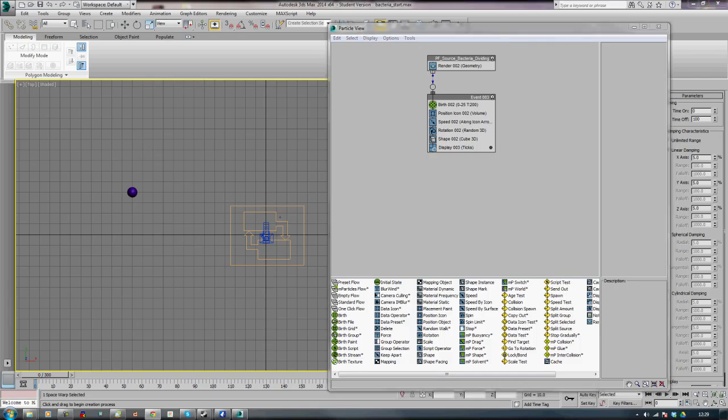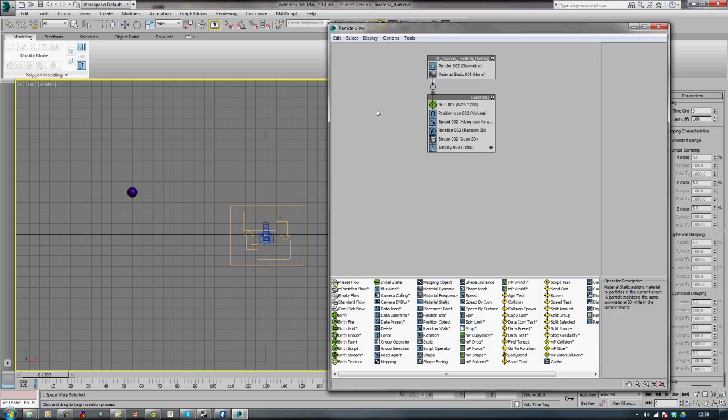I'm going to add a material static operator to the root event. So if I just find that, where the heck has it gone? Let's see, material, had it a minute ago, you know what it's like. Here we are, material static, drag that there, and that will allow us to set the material for the entire event. Then what I need to do is go to my birth operator, just here, and I'm going to have emit stop at 1, and it's only going to emit one particle. That's all we need.